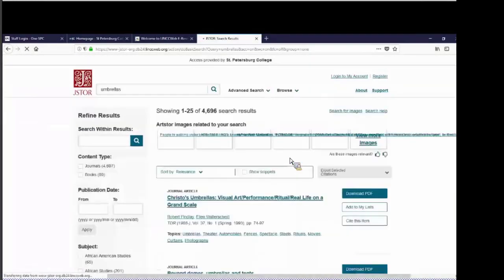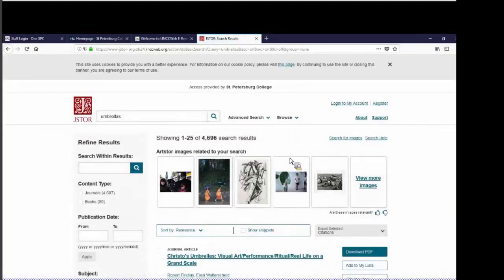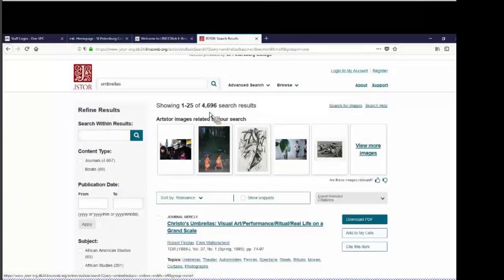Now keep in mind, this is a very broad search. If I was doing a research paper on umbrellas, maybe I want to narrow this down a little bit. But just to show you what we get, so 4,696 search results.